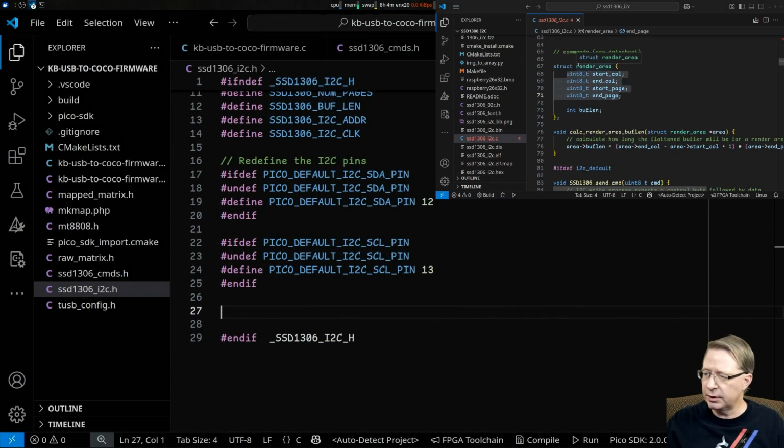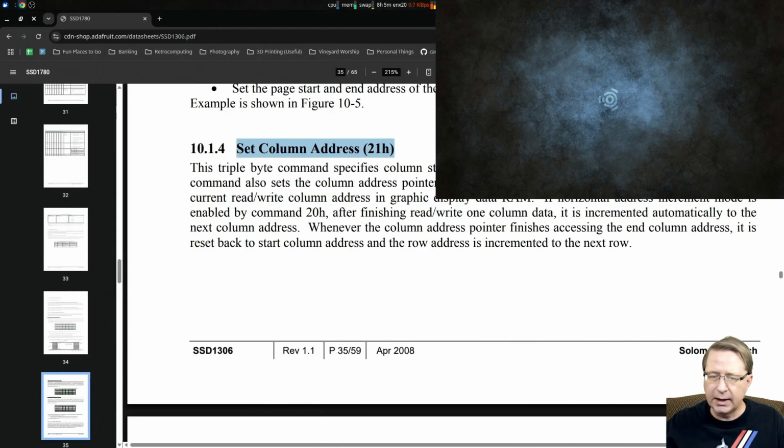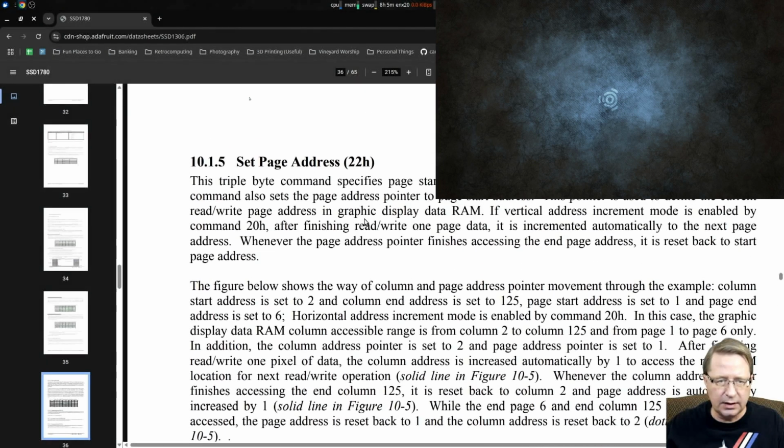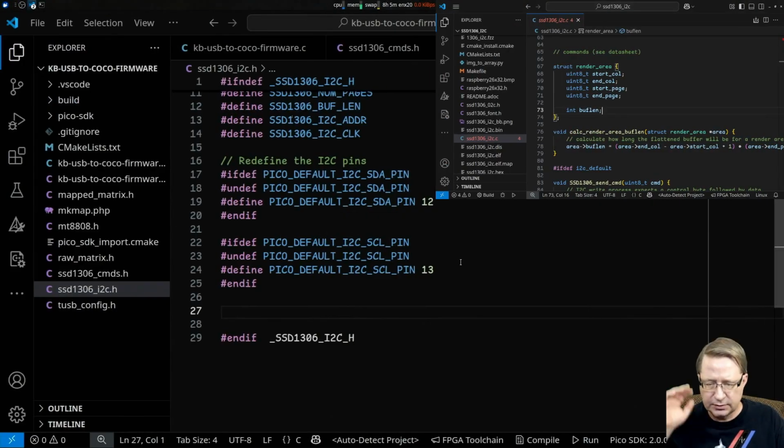So the render area structure is going to be quite useful for us, as this structure gives us start, end, start page, end page, so that when we spit data over to the OLED, we set its column address, like the start and end address of the display data RAM, and then the page start and end address. This is what winds up happening. It does a CRLF to the start address, and it only goes as far down as the number of pages we've described. That makes things a little bit easier.